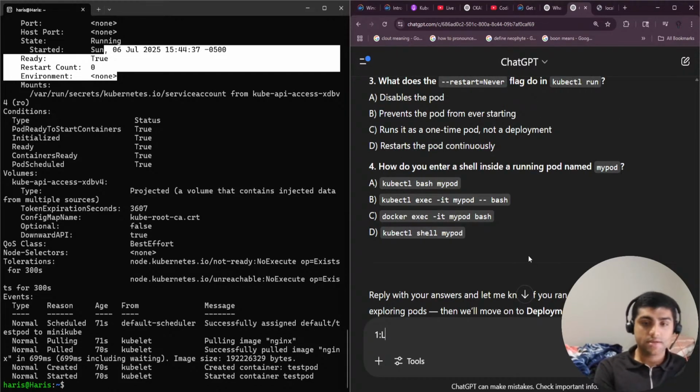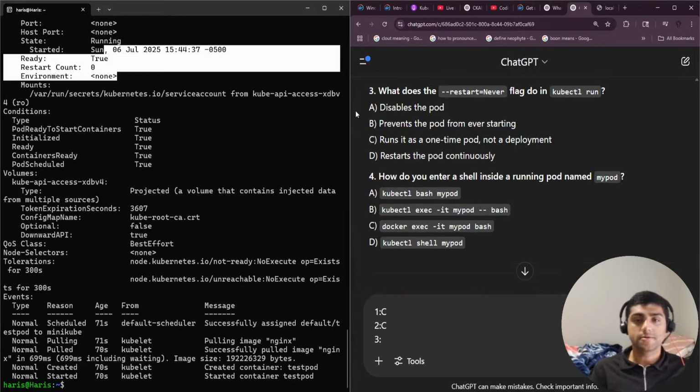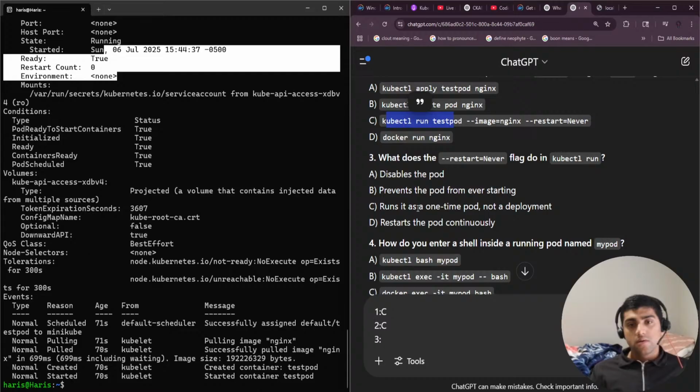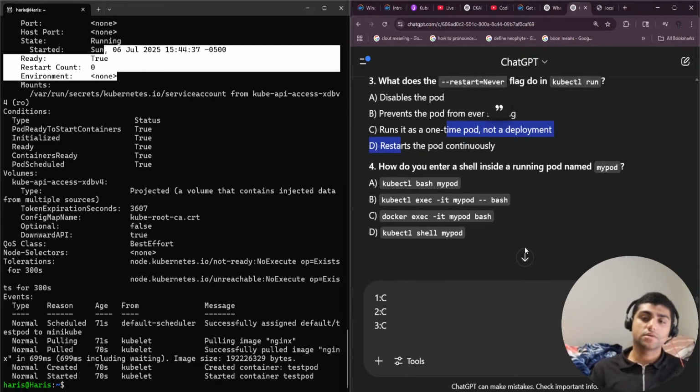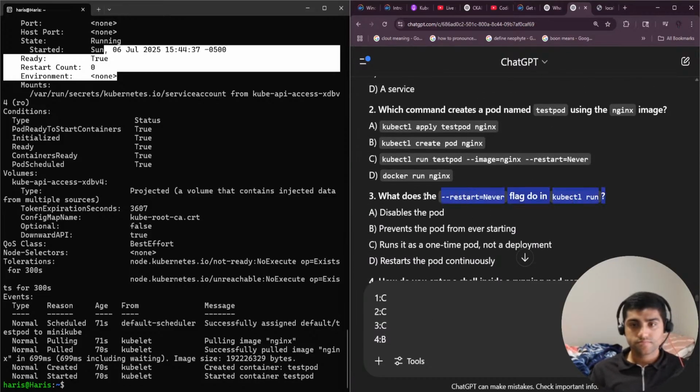Okay, so 1 is C, 2 is C, 3 is C too. Okay, one time pod, yeah. How do you enter a shell inside of a... Okay, that 4 one was something else. It's B. Okay. Anyways, just get some information here.